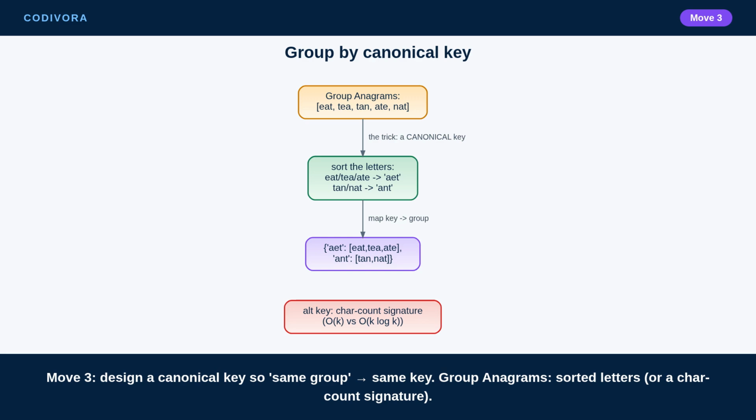This key design idea is everywhere. Group shifted strings by their shift pattern, detect duplicate boards by serializing them, unify rows and columns in puzzles. The interview skill isn't the map, it's inventing the key that makes equal things collide.